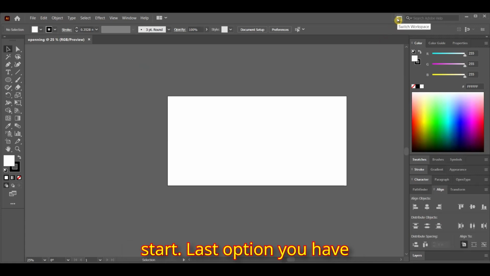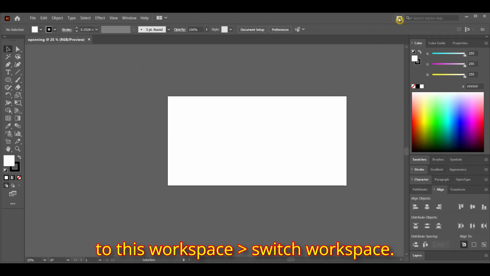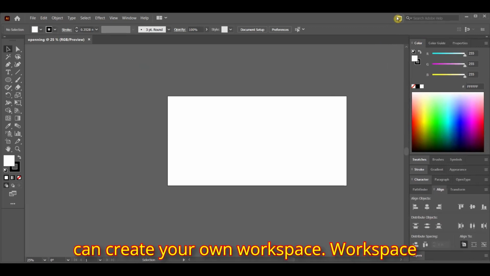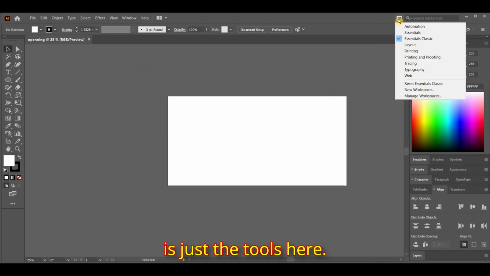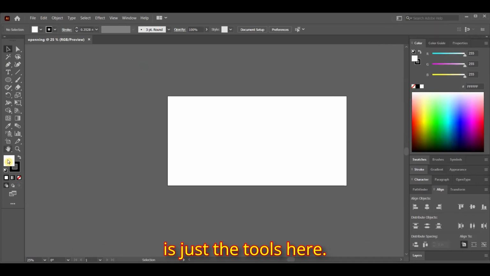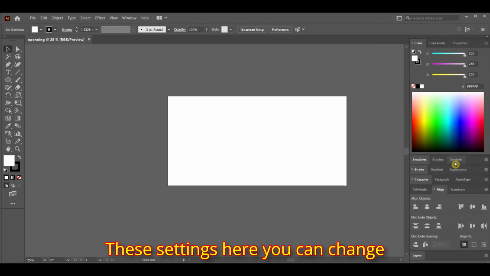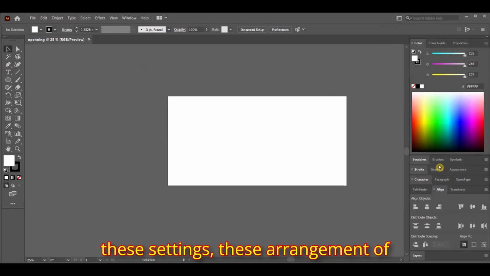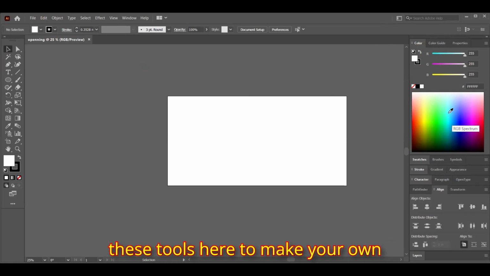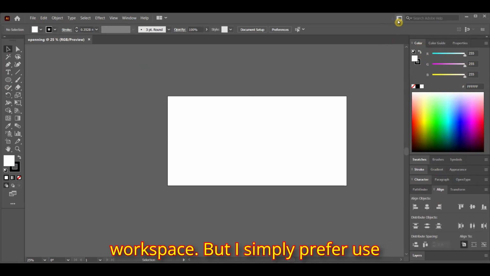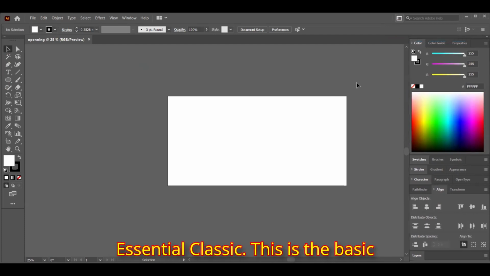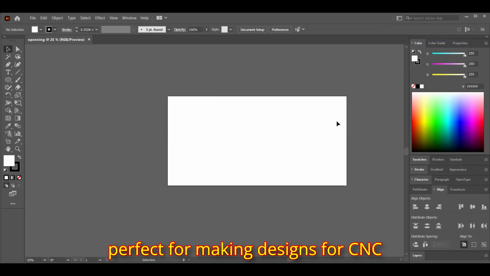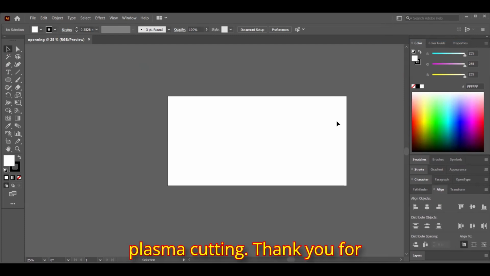Oh, the last option you have is this workspace. Switch workspace. Always use this Essentials Classic. You can create your own workspace. Workspace is just the tools here, these settings here. You can change these settings, the arrangement of these tools, to make your own workspace. But I simply prefer to use Essentials Classic. This is the basic interface of Adobe Illustrator, which is perfect for making designs for CNC plasma cutting.